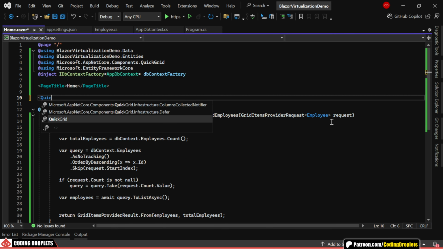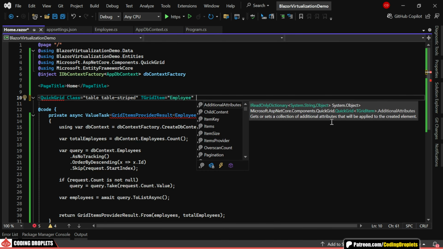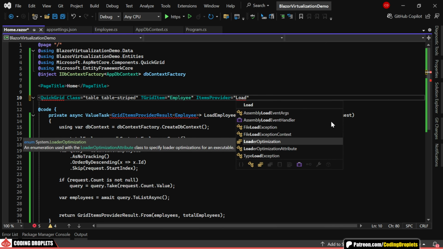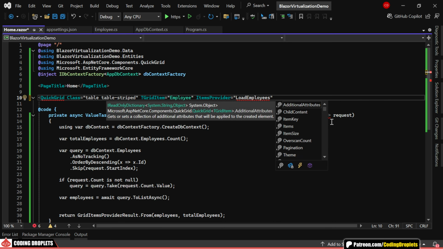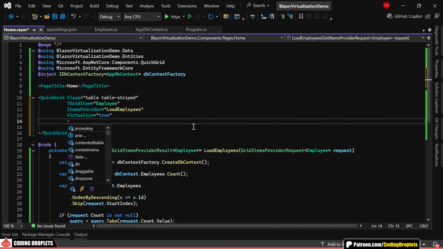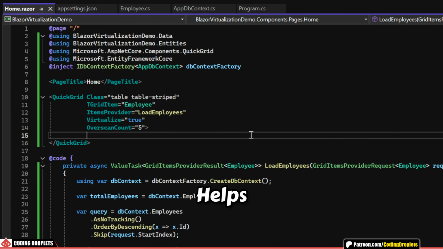Now, let's place the grid here. The TGridItem property specifies the type of data represented by each row in the grid. The ItemsProvider should reference the method we created earlier. This method acts as a callback to supply data for the grid. We'll enable virtualization to optimize performance. Additionally, I'm providing an OverscanCount, which defines how many extra items to render before and after the visible region. This helps reduce rendering frequency during scrolling.